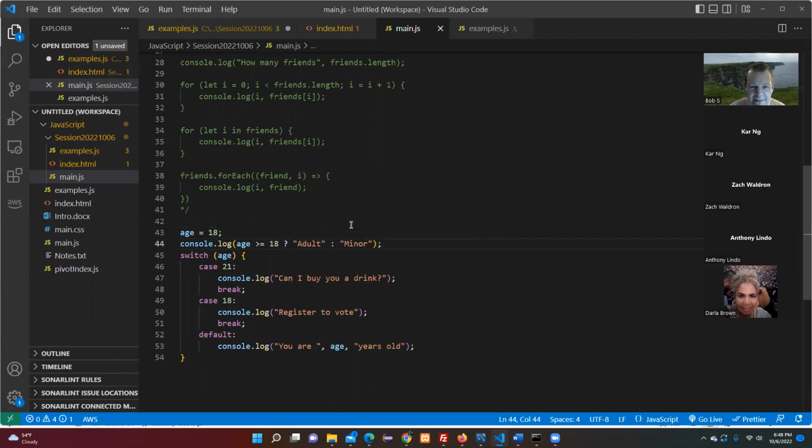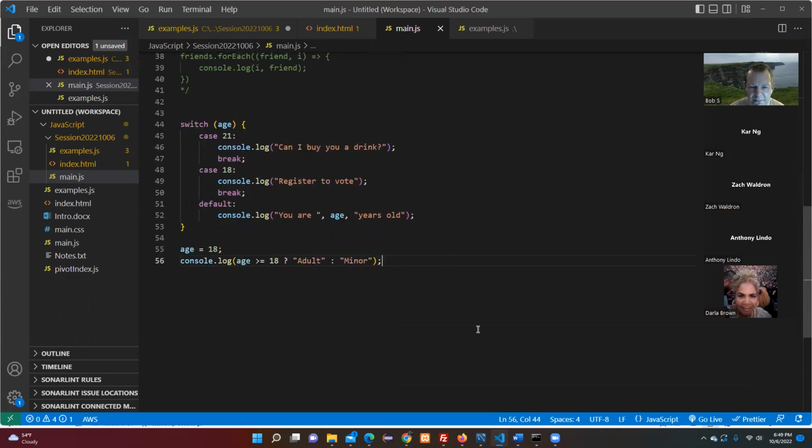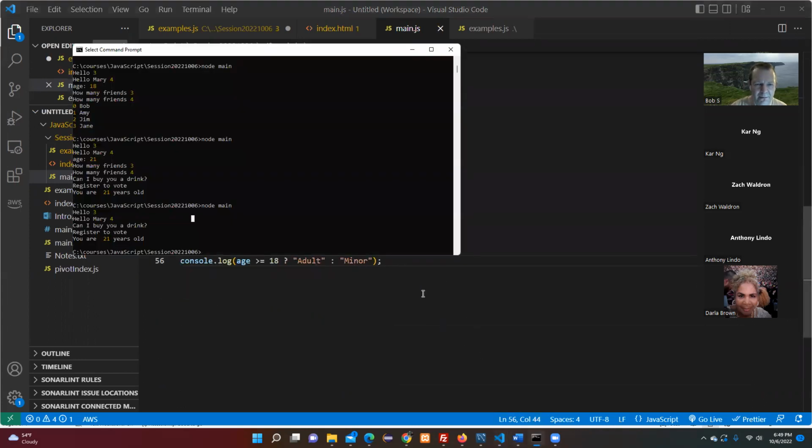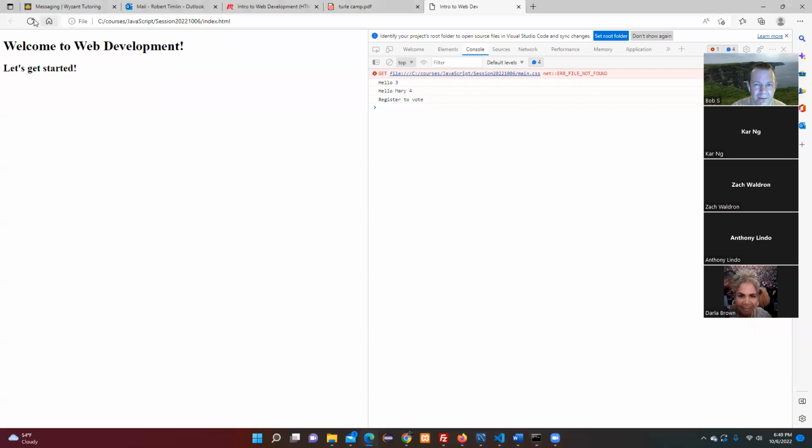So what does this mean? It's kind of like an if statement, but it does it in one line. You're asking a question: age greater than or equal to 18? If the answer is true, yes, it's going to print adult. Otherwise, it's going to print minor. So let's grab this and put it down here. It says adult, and if we go to our browser, it'll say the same thing.